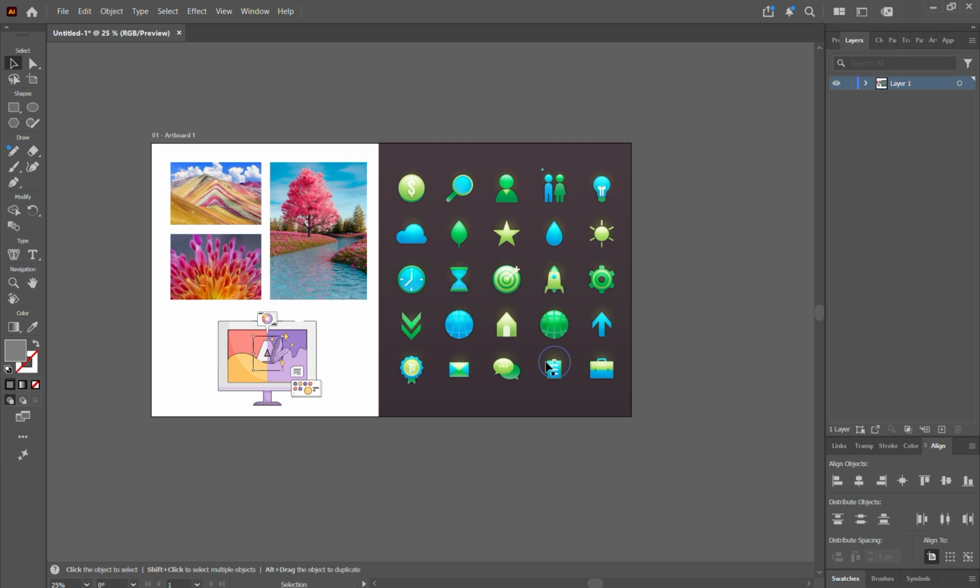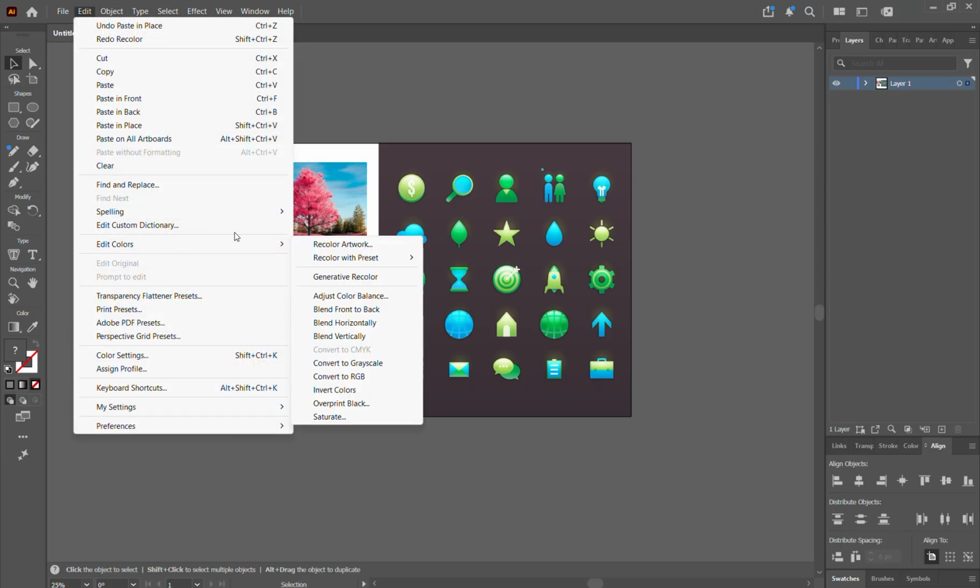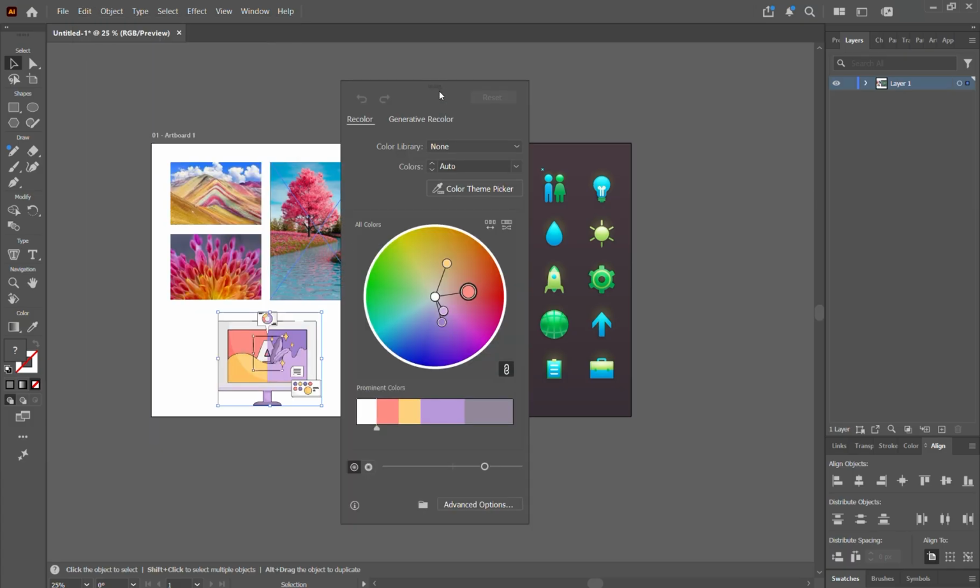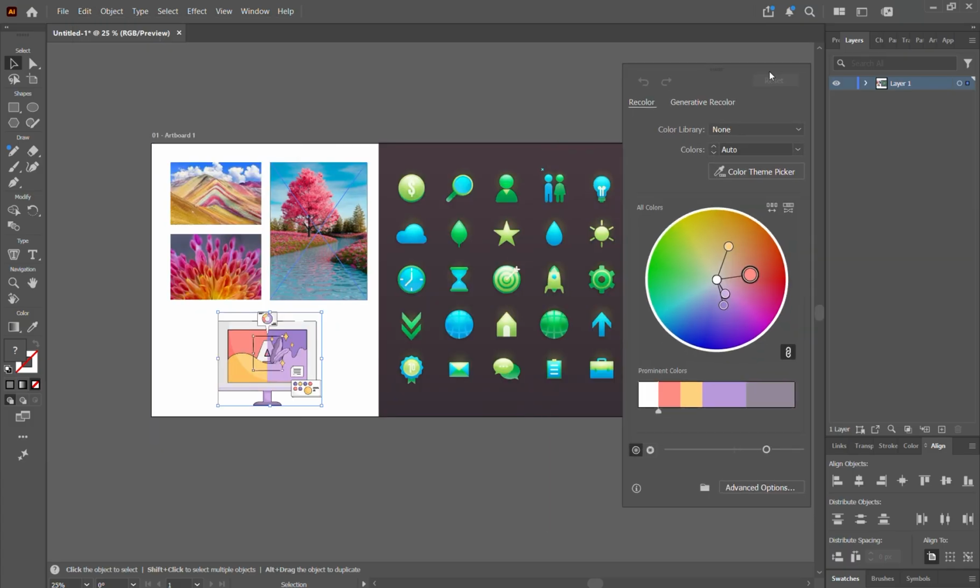So now you can even color this graphic in a similar way. Just select it, go to Edit, inside Edit Colors, same thing, go to Recolor Artwork and you'll find this color theme picker. Click on it, click on any image that you want and accordingly these colors will be changed based on those colors.